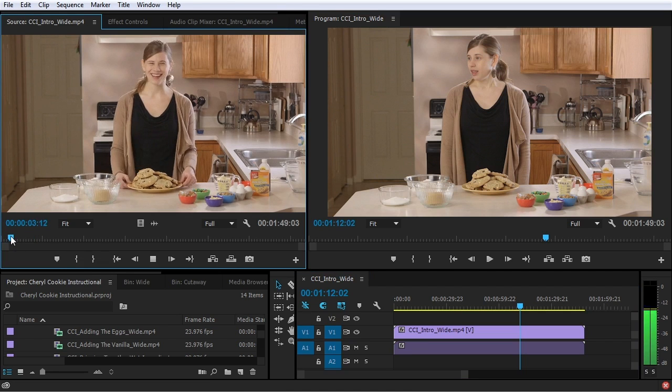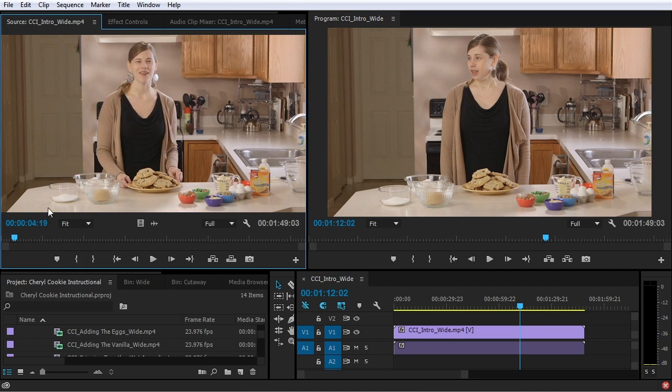So I can play until right before Cheryl starts talking, which is right here, and then I can click the mark in button. I can also use I on the keyboard as the shortcut, and then I can go to where she's done talking and then mark the out point.